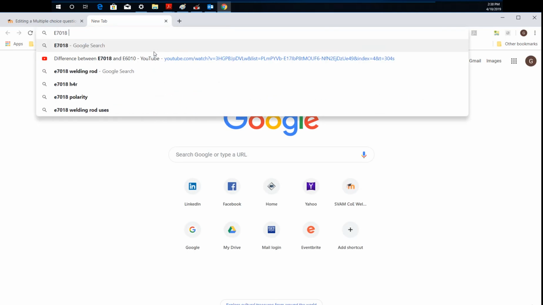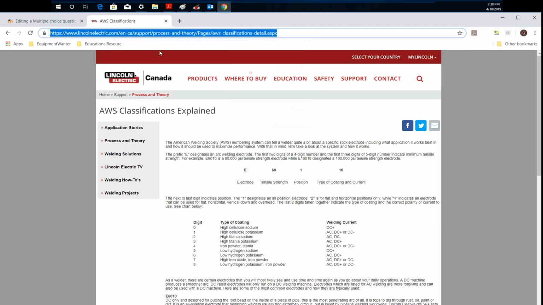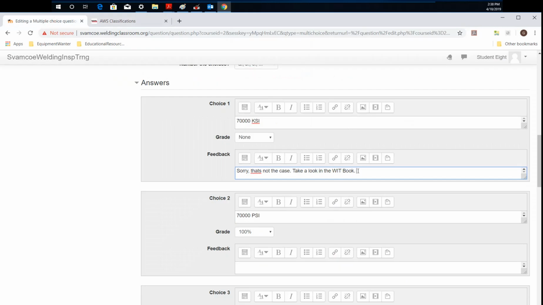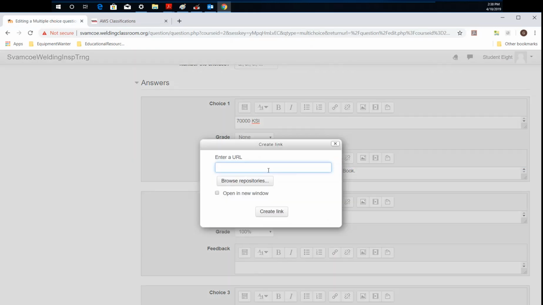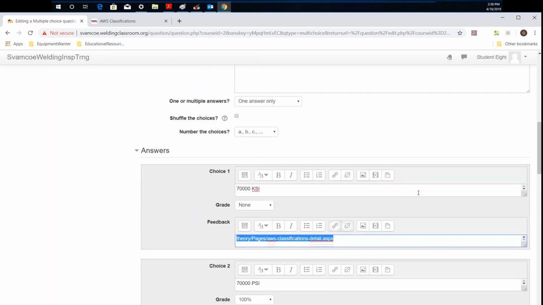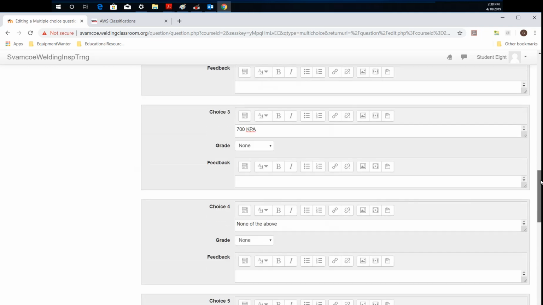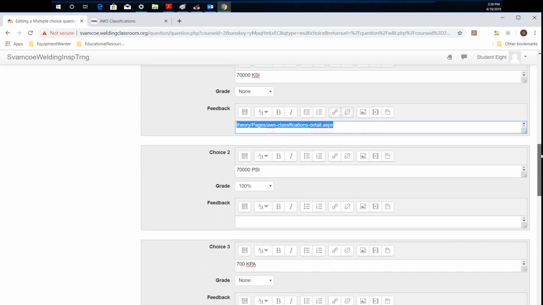Just type in the 7018 numbering. And here's a little page from Lincoln Electric. Right click, copy, coming back. And I can put a hyperlink by just pasting it right in here. Tell it to open in a new window. And there we go. So if you answer that one wrong, you can click on that hyperlink.